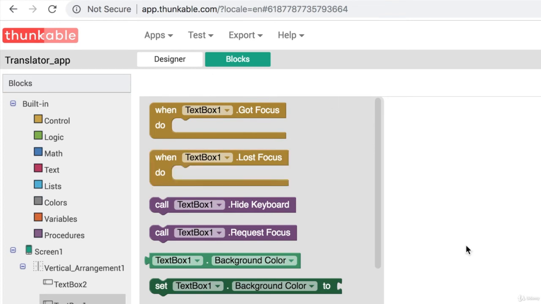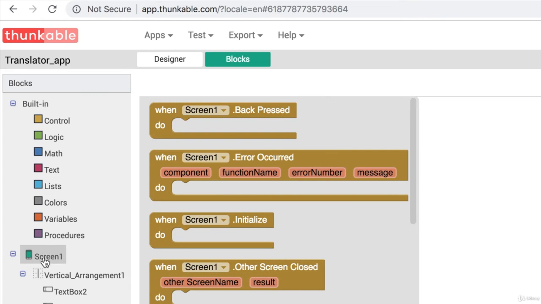Okay, as this is a text box, these are the simple events that will occur. But if there is a button, then the event will be something like when the button will be clicked. So it will allow you to do something when the button will be clicked. Apart from that, you can also find the events related to screen 1. So these are the blocks related to screen 1, and one of the different events that can occur in screen 1 is when the user has clicked the back button when he's present in screen 1.